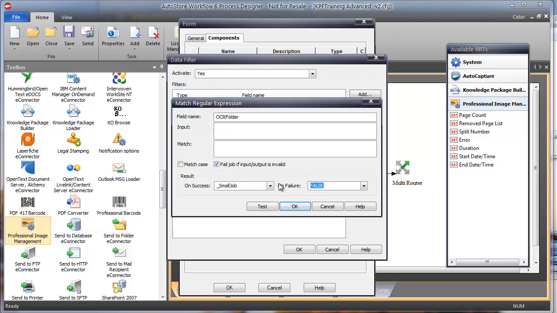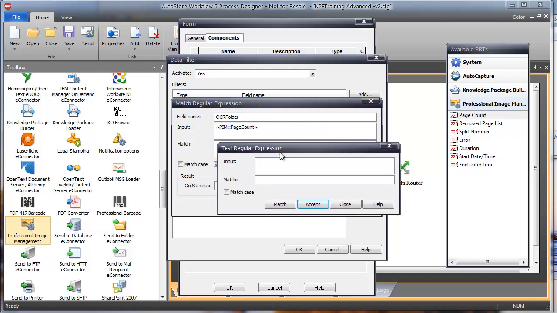If it doesn't, it's going to go to my large job queue. So you have to know regular expressions. What I want to do is analyze my page count and build a regular expression that says, is this less than 10? If it is, this RRT will be called small job. If it's greater than 10, my resulting RRT will be called large job. We'll have the large job value in it. So I'm going to click on Test here, and I'm going to build my regular expression profile.